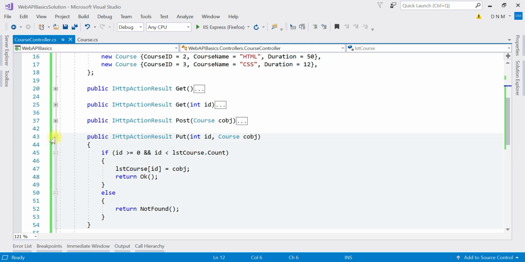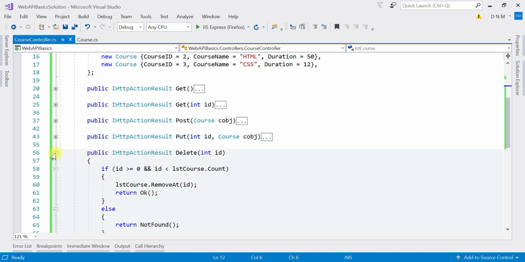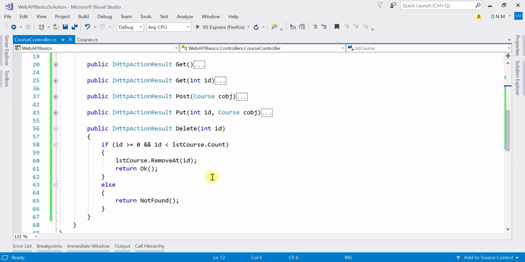And the last method is delete, which represents your delete verb. Here also we put the same check. If our ID is within the range of 0 to count minus 1, we are removing that value from the list, and there is one method called RemoveAt, and for that RemoveAt method you have to provide the index value. So it will remove that particular course from our list collection. If this operation is performed successfully, we are returning OK. Otherwise, if the index is out of range, we are saying not found.